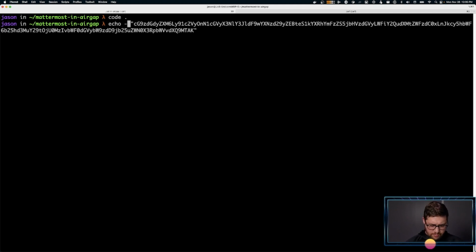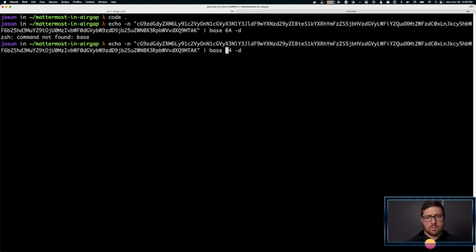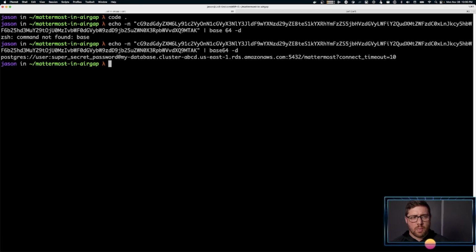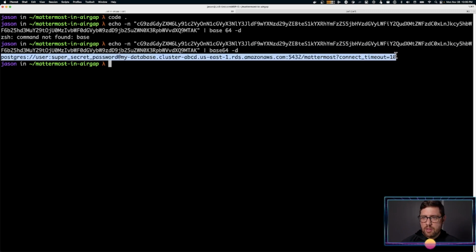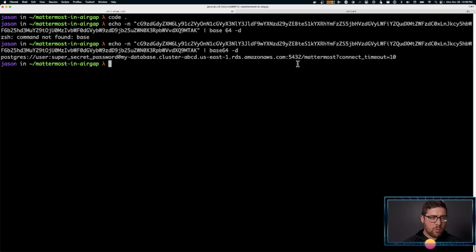Let's remove the new line. So now we have our format for what our connection string needs to look like. We'll grab this. Actually, we don't need to grab it. We can just fill in the blanks from what we need.